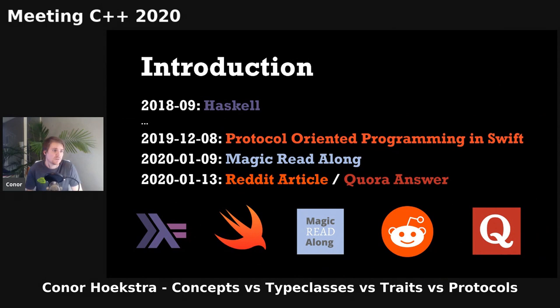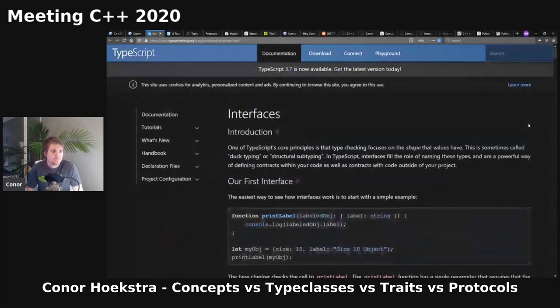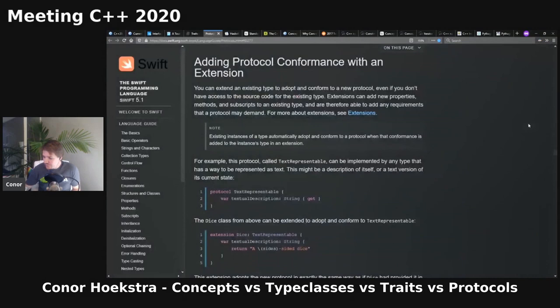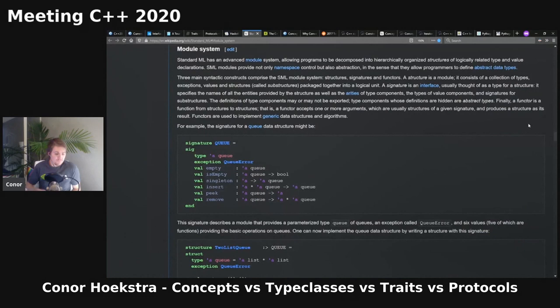So the first one is a clip from a YouTube video by an individual that goes by Context Free Online, where he says the following. "...TypeScript structural interfaces, nor on Go interfaces, nor on Rust traits, nor on Swift protocols, nor on Haskell type classes, nor on standard ML modules. Instead, I'm going to talk about C++20 concepts."